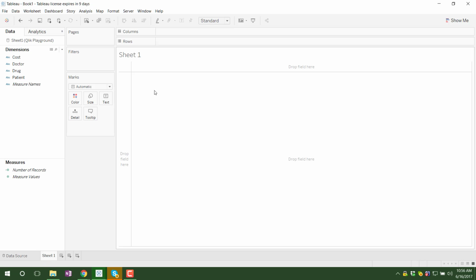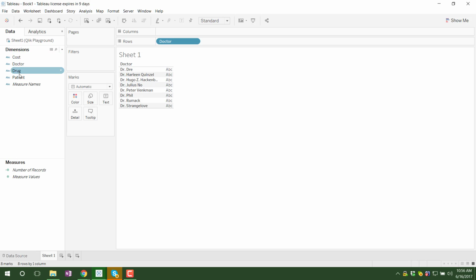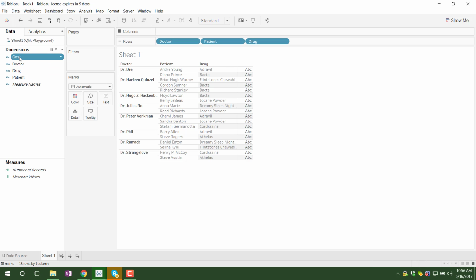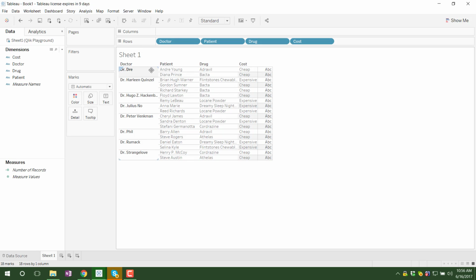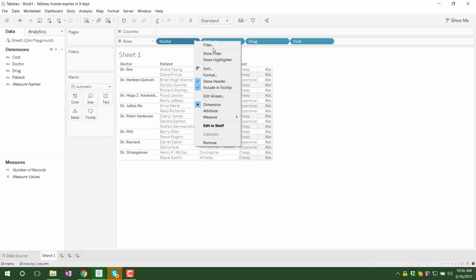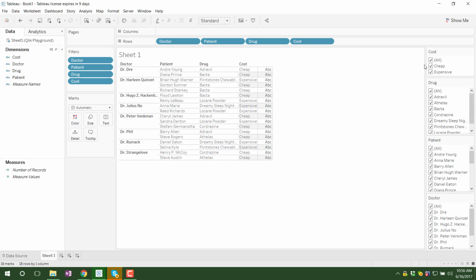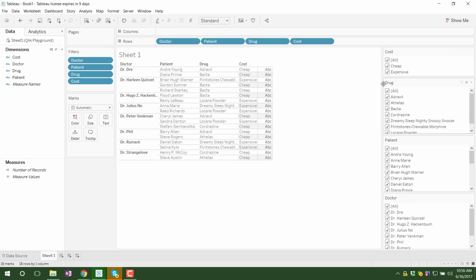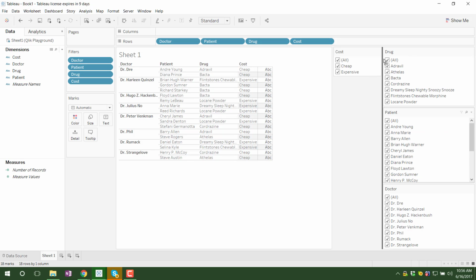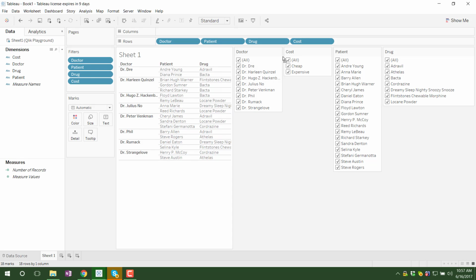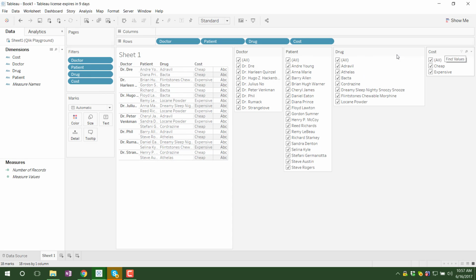And I'll start building it out. I'm going to add these four things here, but I'll do them in order. So it's doctors, patients, drugs, and cost. Builds a little table for me. Not bad. But we want to see these as filters, so I'm going to right click each one, show filter, show filter, show filter, show filter. They appear along the side here. We'll just make that a little bit wider. You can arrange these a little differently, so we'll get something that's kind of comparable. I think cost was on this side.